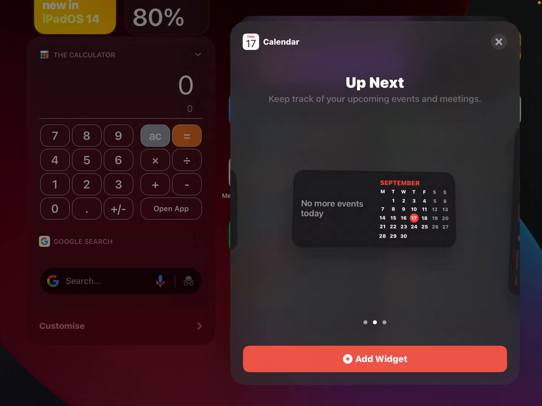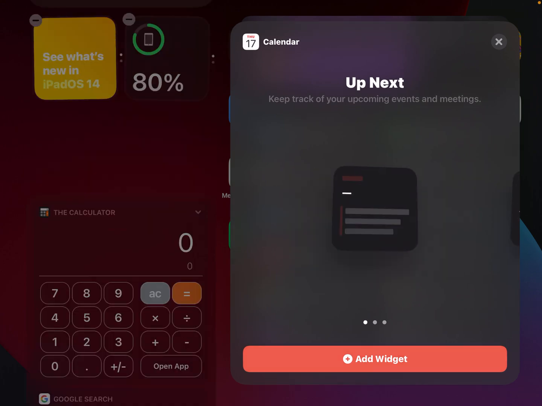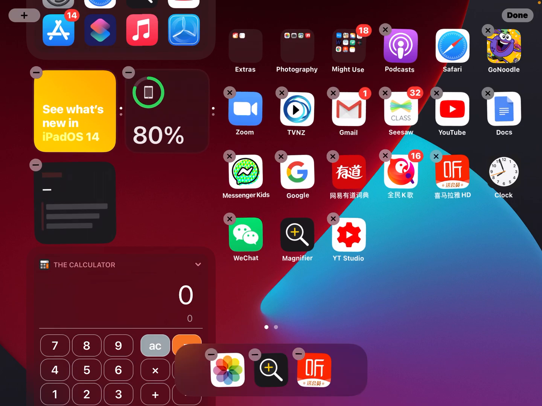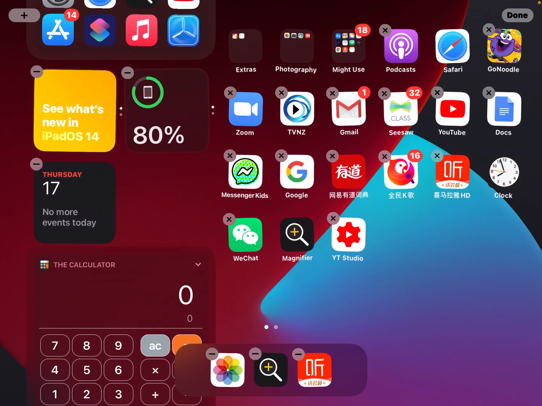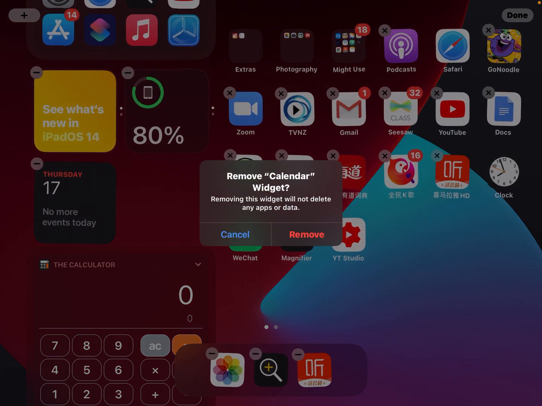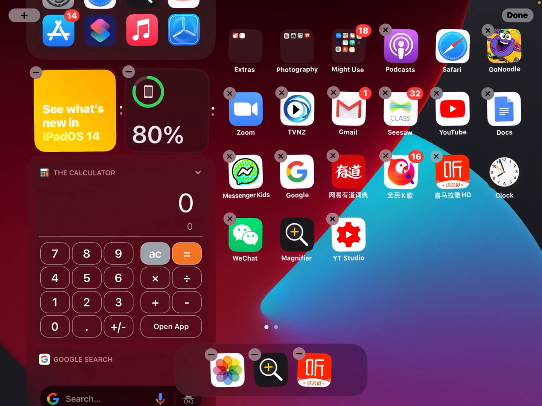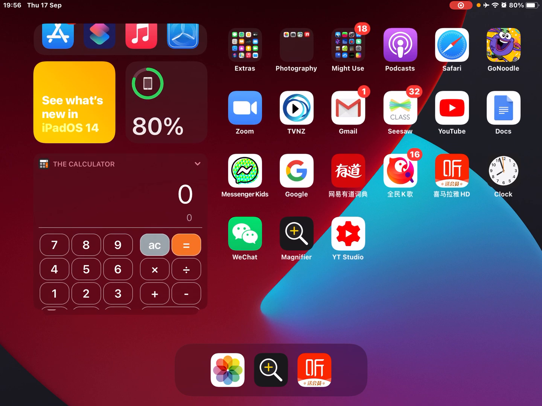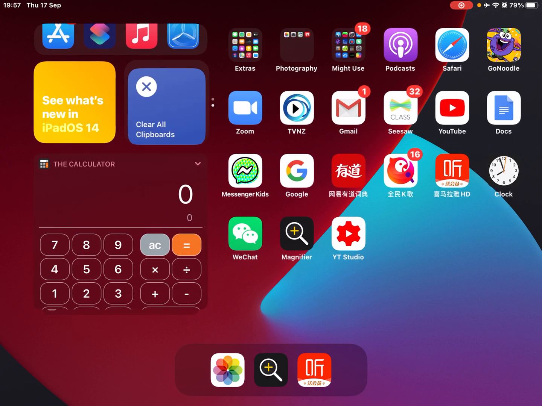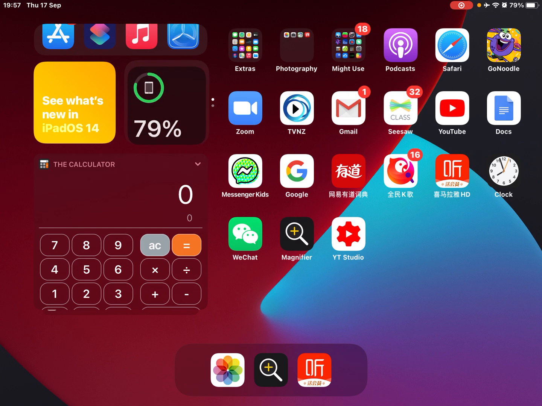So add a calendar widget. Let's just add this small one. Tap on add widget. As you can see, there's a widget, and if you put this widget on top of another widget, it'll create a stack. So I'm just going to be showing you the stack on my iPad, the clock, and the tips widget. So I have the battery widget and the shortcuts widget.